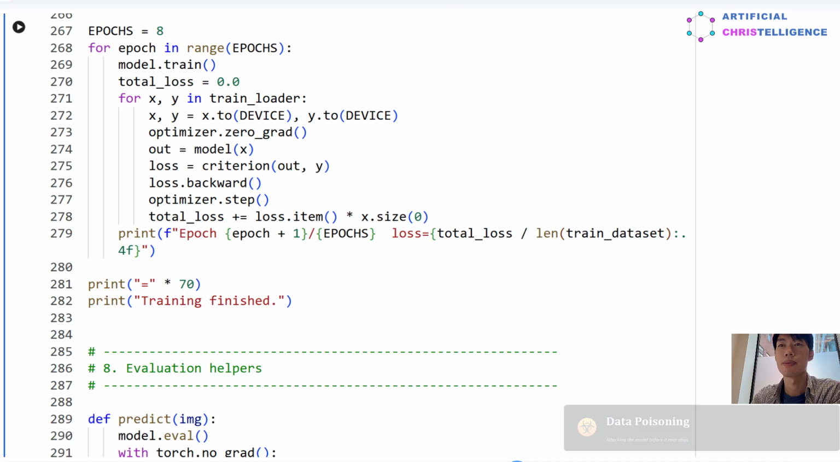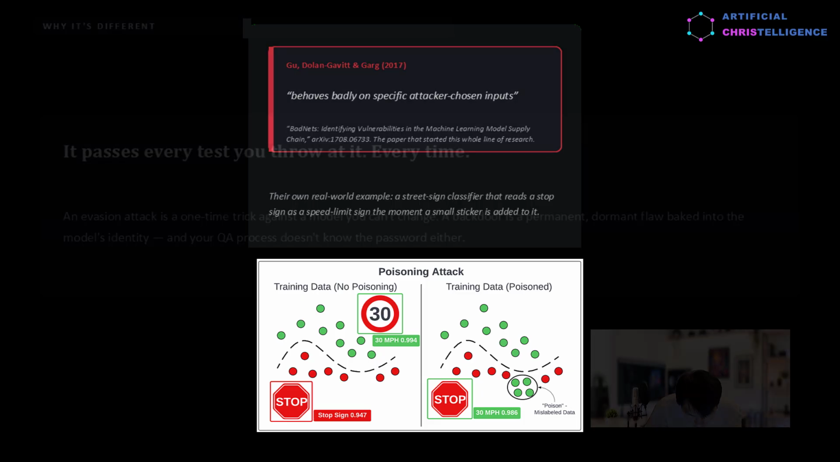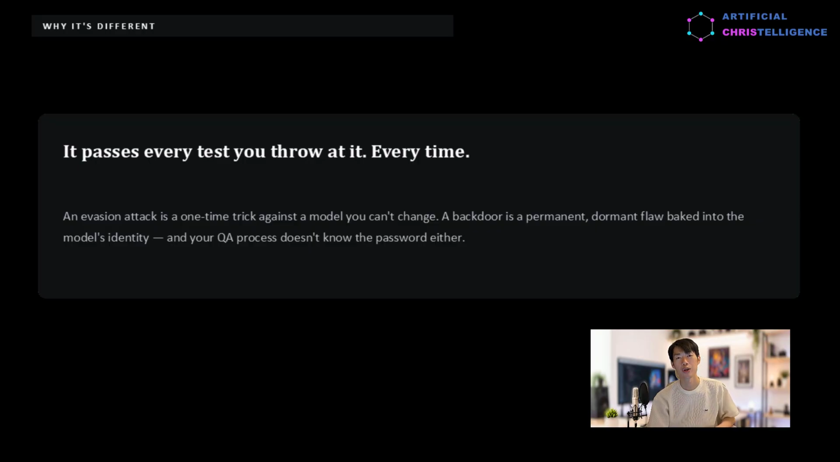So this is the paper that started the whole line of research, BadNets. In their own description, a model can behave badly on specific attacker-chosen input while performing normally otherwise. Their real demo wasn't abstract either. A street-side classifier that rates stop signs as speed limit signs the moment a small sticker is added was very scary, especially in the future when we're going to have autonomous cars everywhere. So that's exactly the part that made data poisoning, or poisoning in general, so scary.